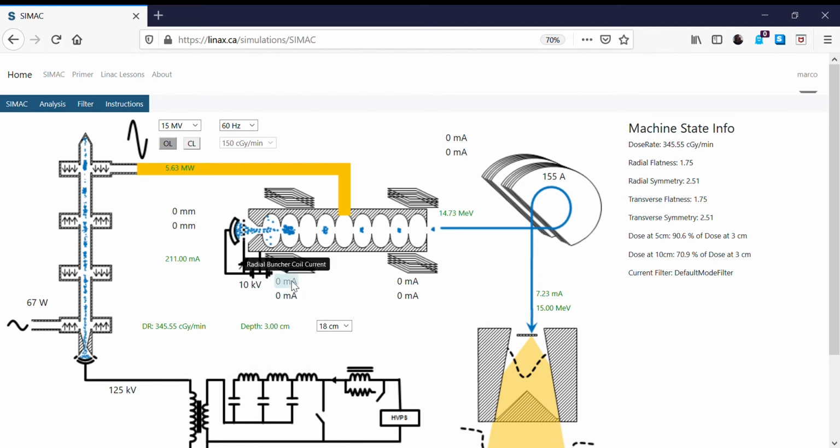There are also steering coils that we can change. So here is the radial bender coil. This is simulating a varying linear accelerator. There's also the radial position coil, and then the transverse position coil, as well as radial angle coils, which are over here. So what I'm going to do now is adjust the RF driver power from 67 watts to 100 watts, and we're going to look at how this affects the performance of the accelerator.